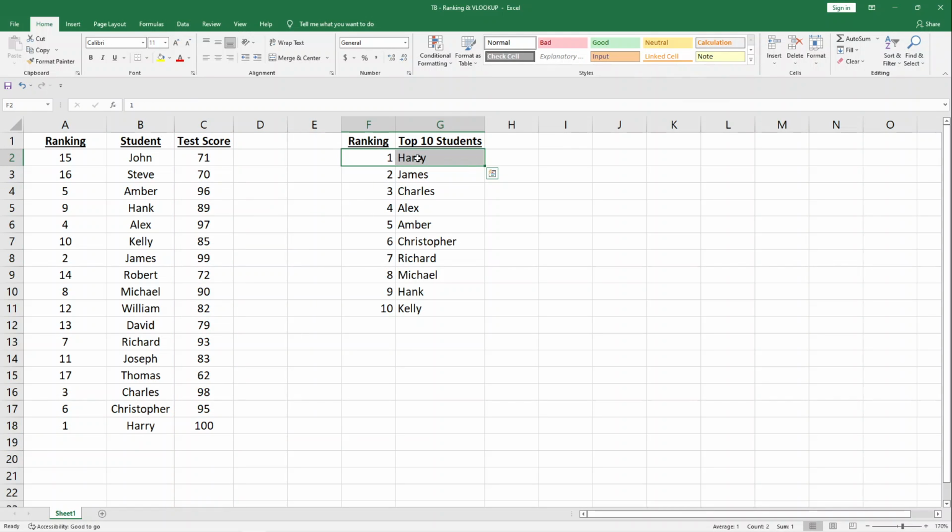And then this list also updated automatically. So Harry is ranked number 1. Everyone else got bumped down 1. And you can see that Joseph was 10. He got bumped off the list. And now Joseph is ranked 11 with his score of 83. So this is how you use the rank and VLOOKUP function to display a data set in some sort of ranking order.